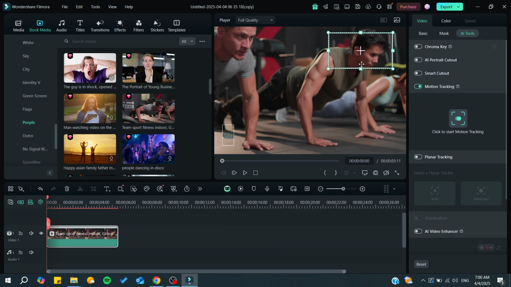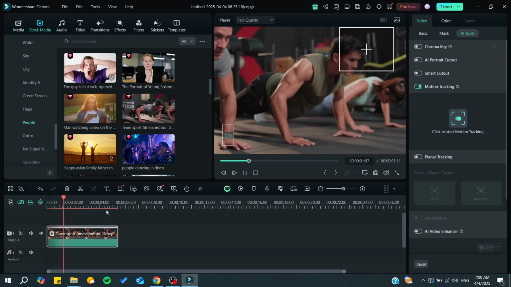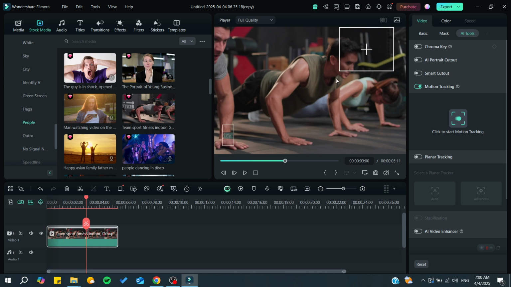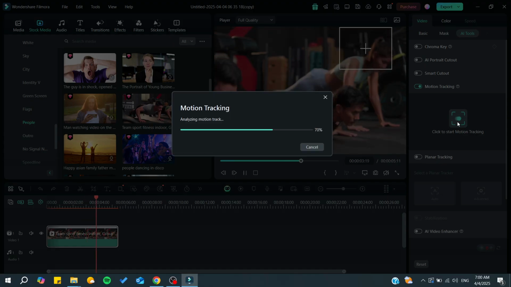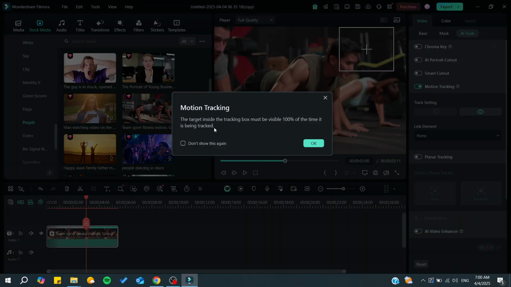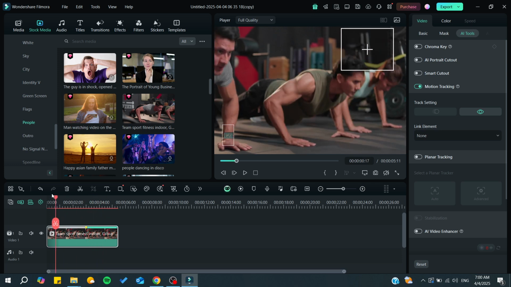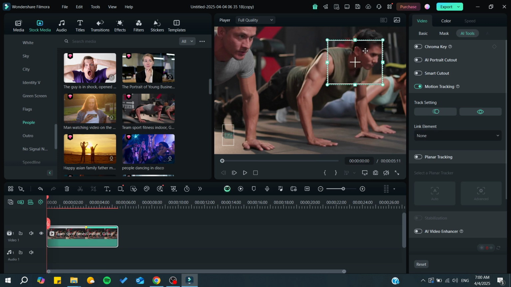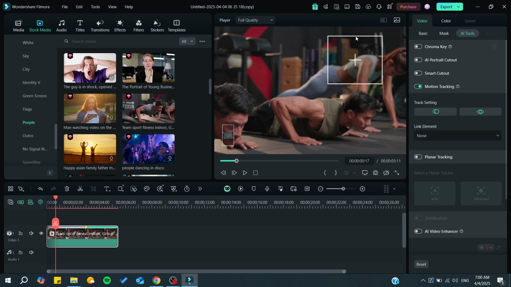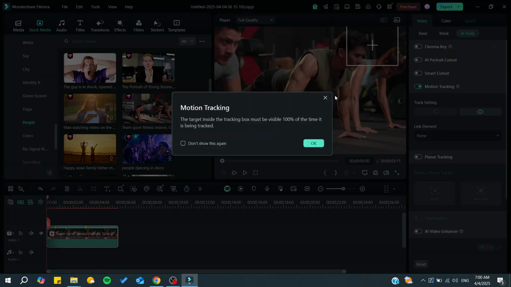We want, for example, to track the movement of the head, so let's focus on here. You will need to click on start motion tracking first. The target inside the box must be visible 100% of the time, and it is already tracking the wrong movement. I wanted it here, and now it's working.